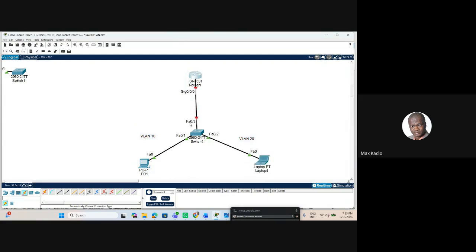Now you see here on the switch, this port called F0/3, we call it a trunk port. So what is a trunk port? It is a port that allows traffic coming from different VLANs. If PC1 wants to go to the router, data from VLAN 10 will go via F0/3. Data from VLAN 20, if it wants to go to the router, will go via F0/3. So you see, on F0/3, many types of VLAN traffic go through it. So we call it a trunk port.